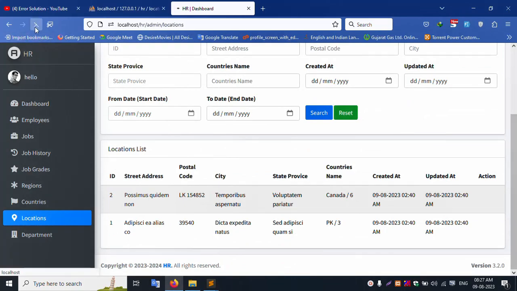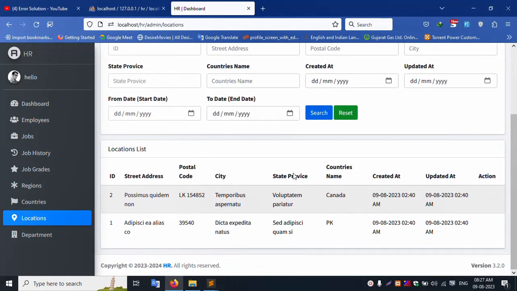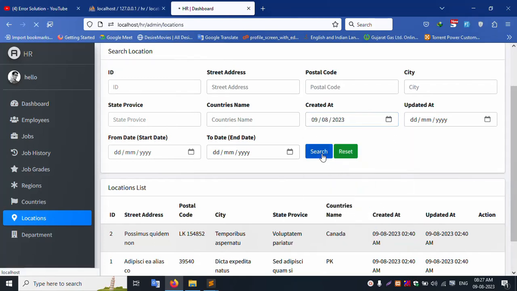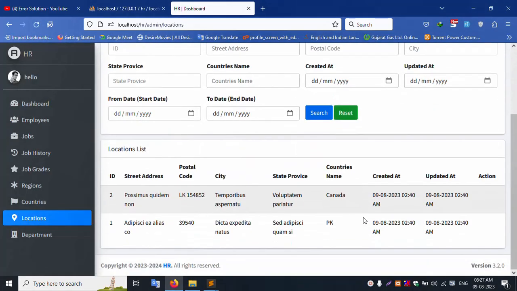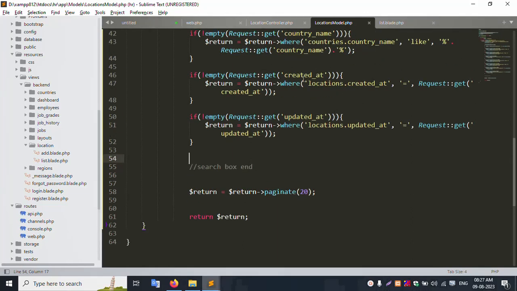Let's refresh this page. Successfully available, this date is 9/8. Let's search today's date, 9/8/2020. Refresh this page. Start date 9/8/2. This date format is the same. Step by step, this date format location.